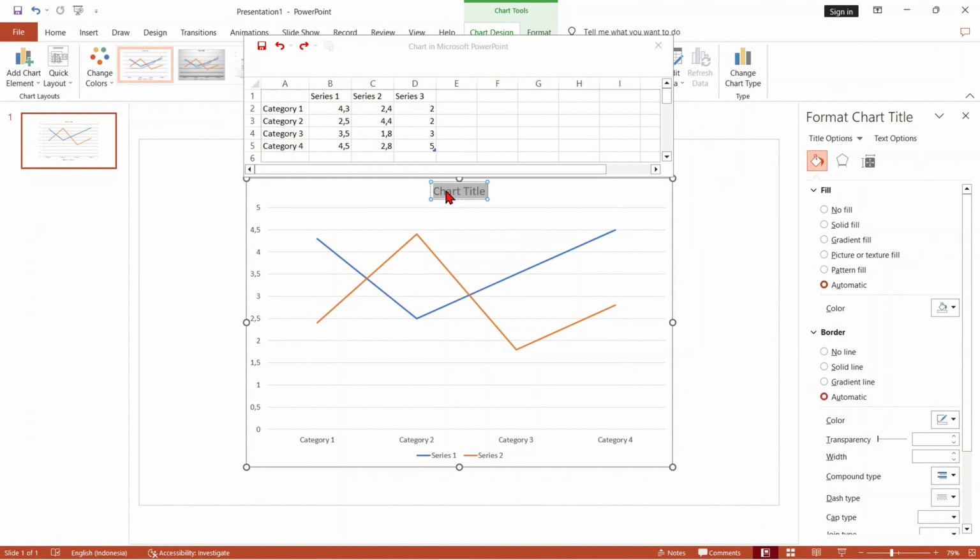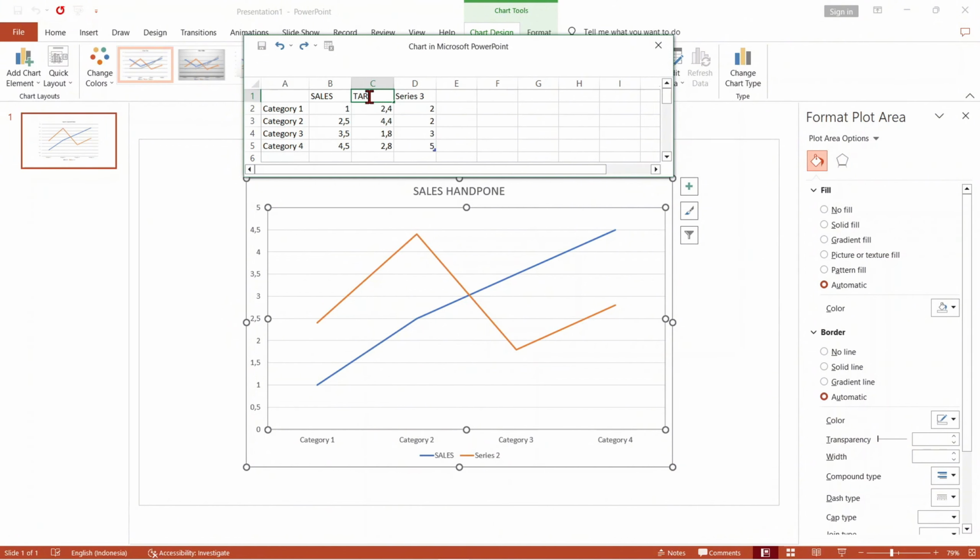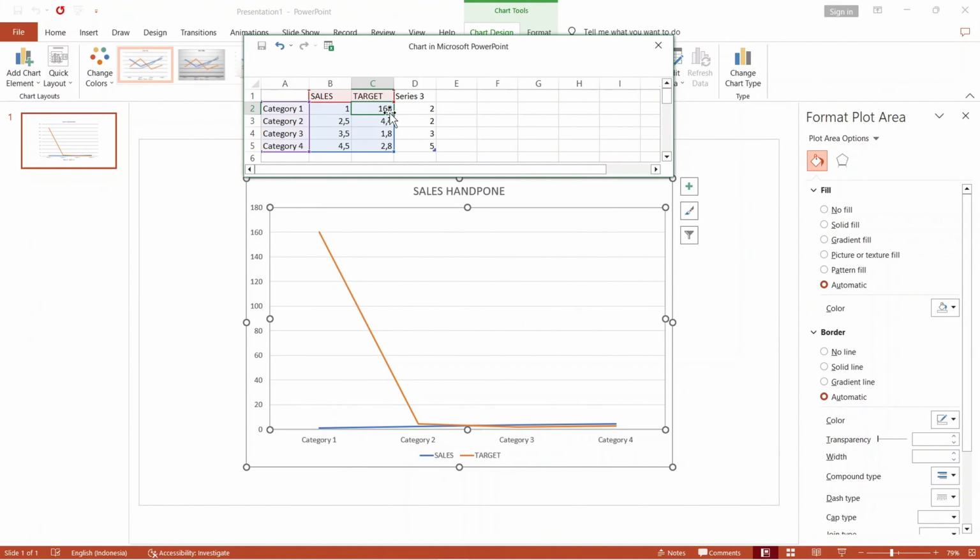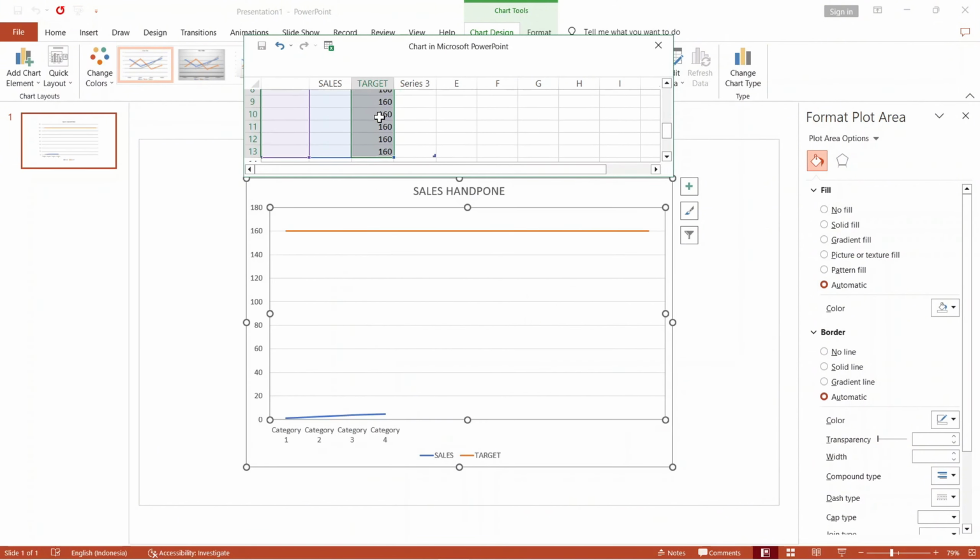First here I will change the title to Sales Handphone. Then enter the data one by one, first. Here Sales, and here Target. In this data section we enter the data we want. For example, my sales target is 160 per month. And below it, tap from below. And for the monthly results.